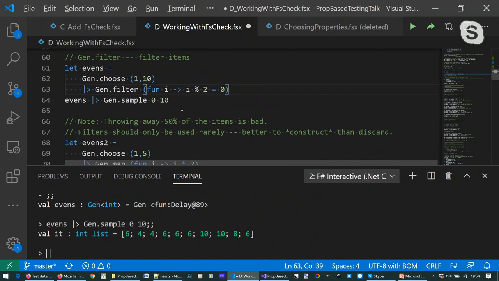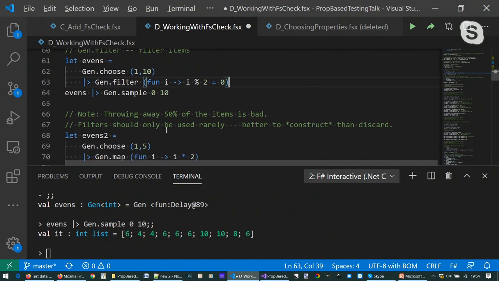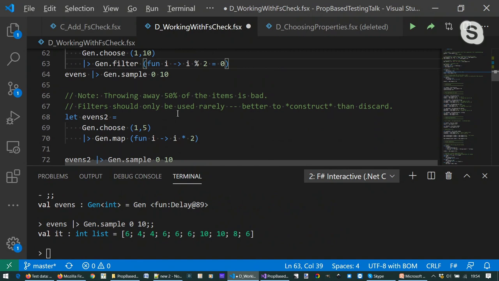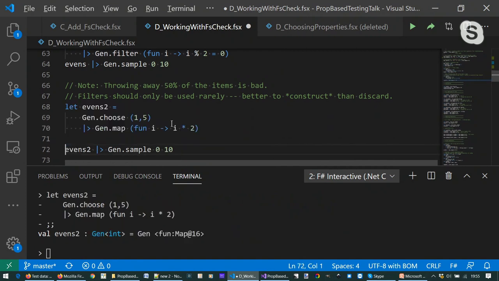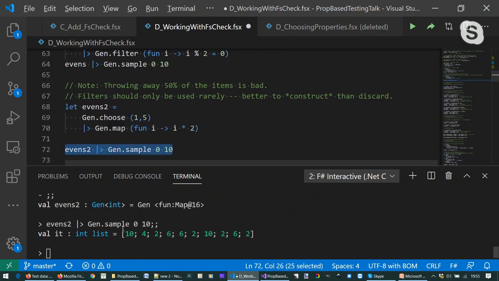So let me show you the other way. It's better to construct things rather than to filter things out. If I want to generate even numbers between 1 and 10, it's probably better to generate random numbers between 1 and 5 and then double it, right? Take a random number between 1 and 5 and double it. That's a much better way of generating evens, because we're not throwing anything away. We're using every single number we get. So here's even numbers between 1 and 10.